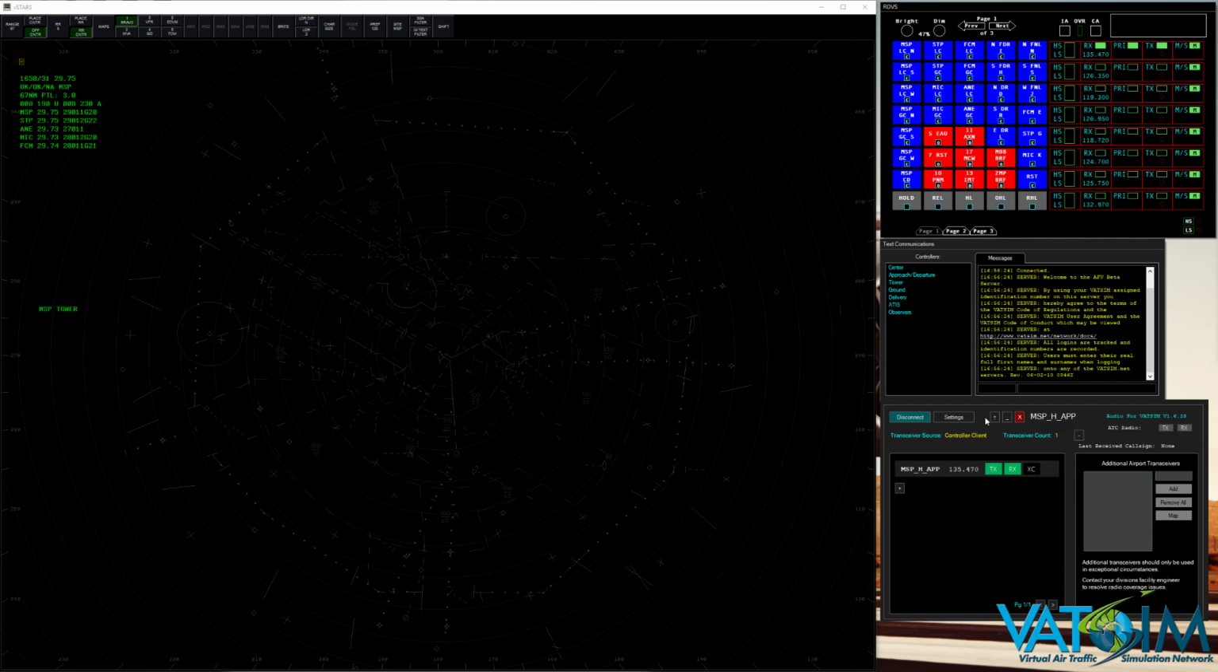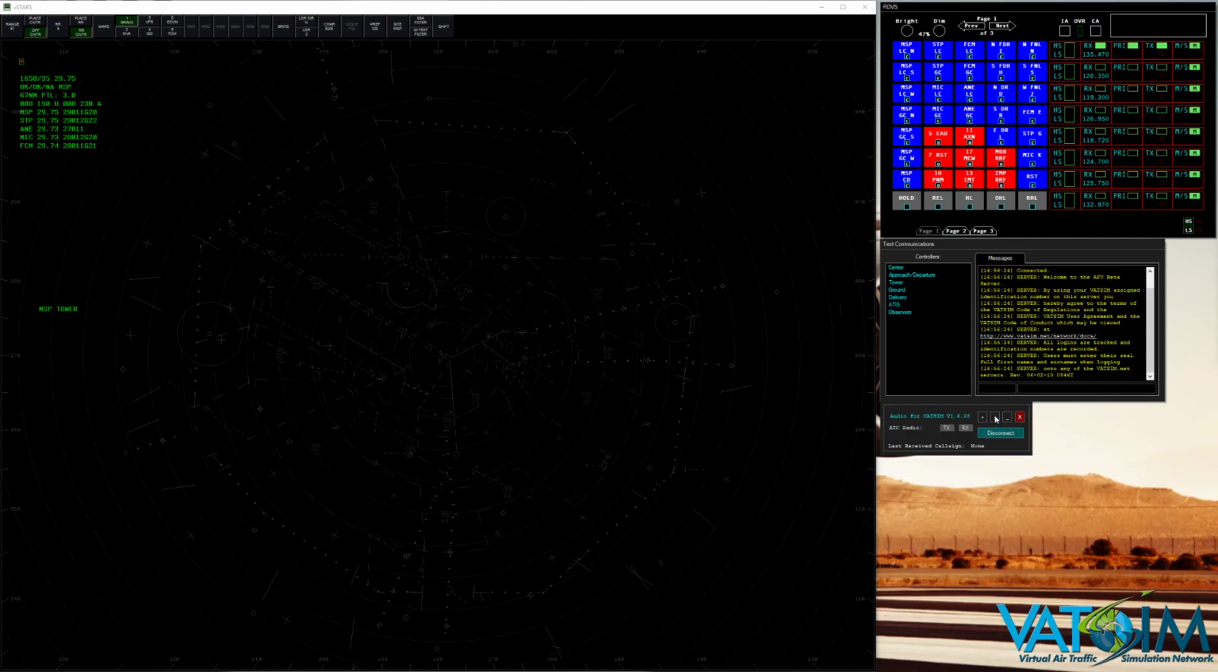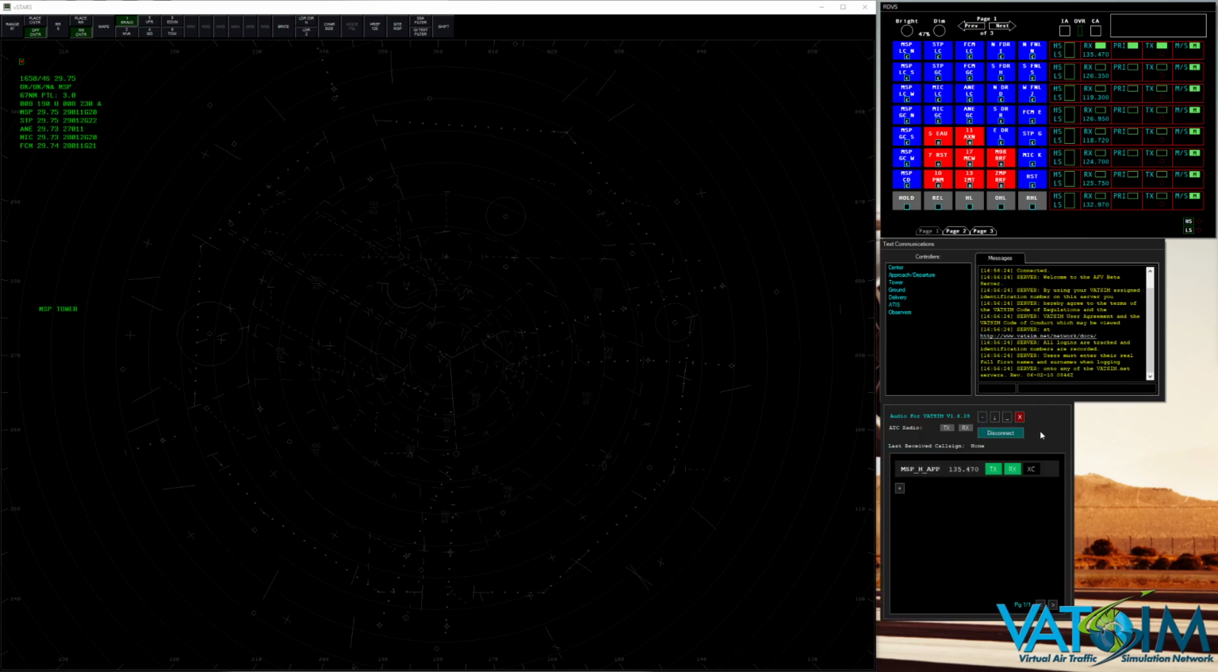So for controllers, we have a couple options. We have the minimized mode by hitting the up arrow here. And we get just this little box that'll show our transmit status and the last received call sign. Even better is to hit the plus sign, and it brings up our communications panel again, and we can use this to manipulate everything that we will need to control on VATSIM.